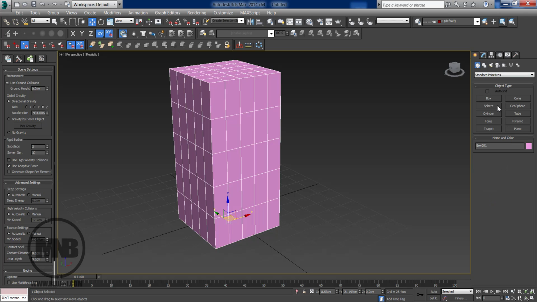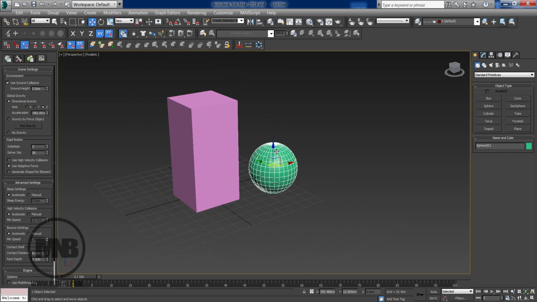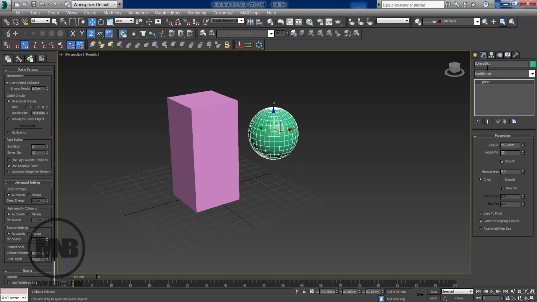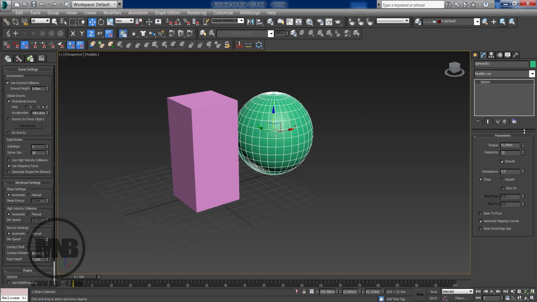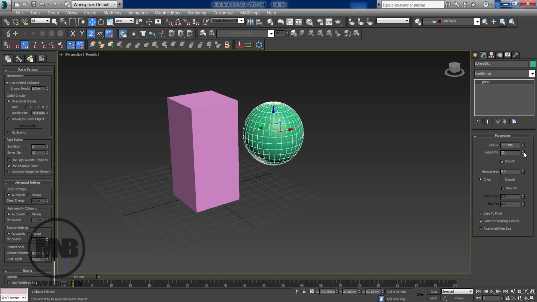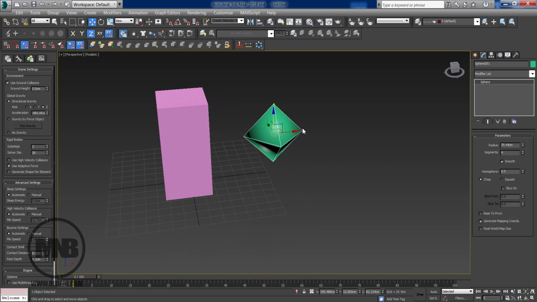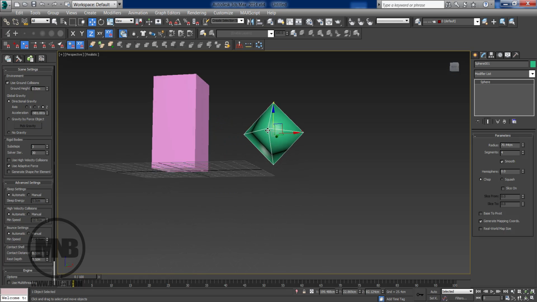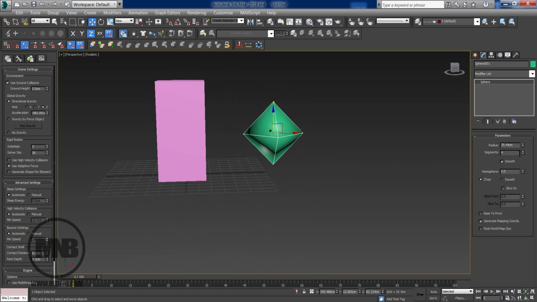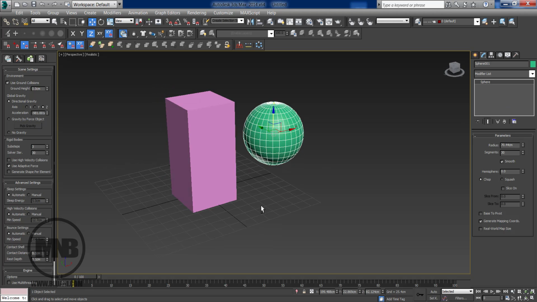But if I created, let's say, a sphere, and I go to the modify tab, I have the radius and I have segments in here. If I go low, let's say 4, the minimum, I would end up having this kind of sphere. And the more I add segments, the more I'm going to add details, and the smoother this sphere is going to be.